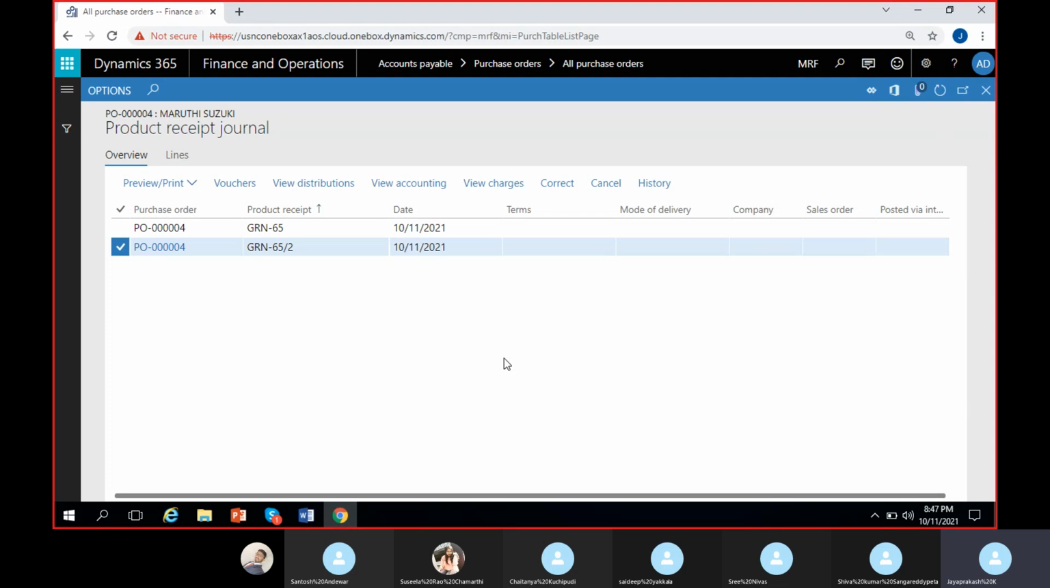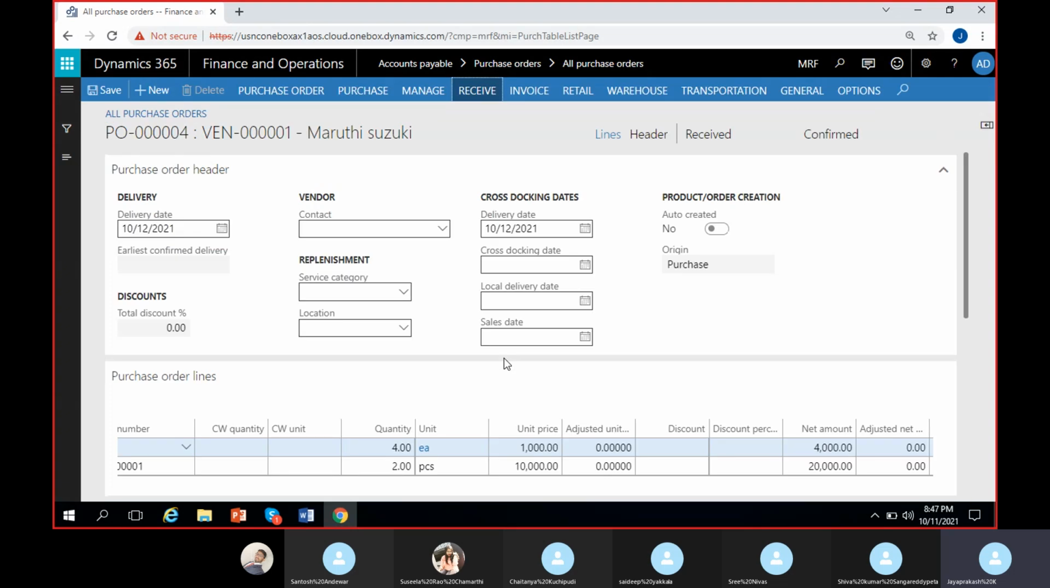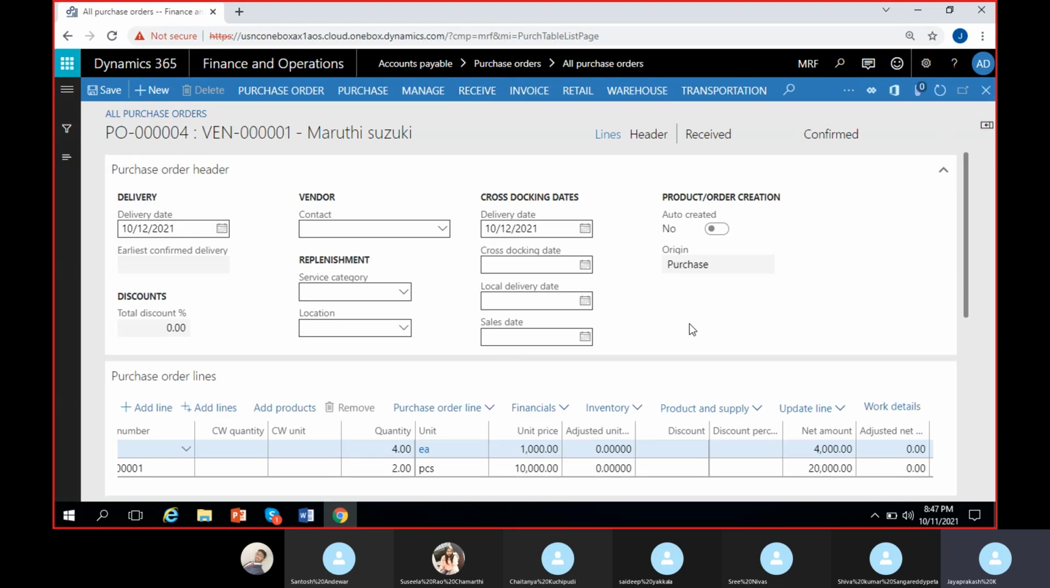So the next step is that the vendor has sent me the invoice as well. So I will do the second invoice for this PO. So now you can see the status has changed to received. Any idea why it changed to received? We have received fully, right? Correct. We have received all the quantity that is existing on the PO. So that is why it is showing the purchase order status as received.